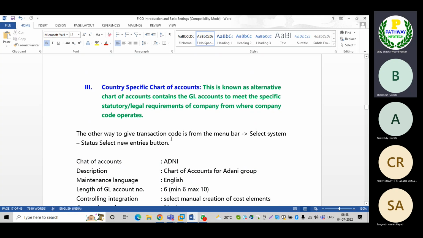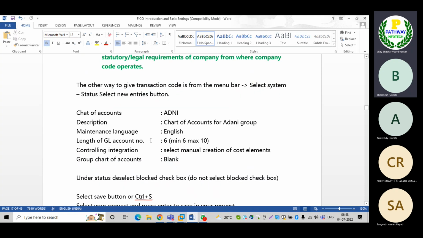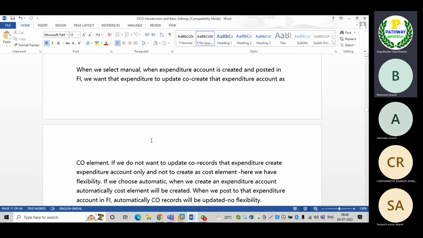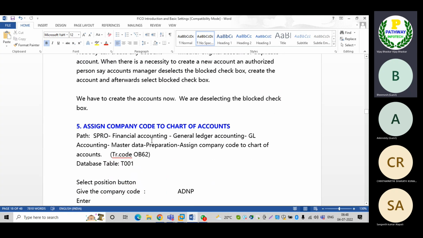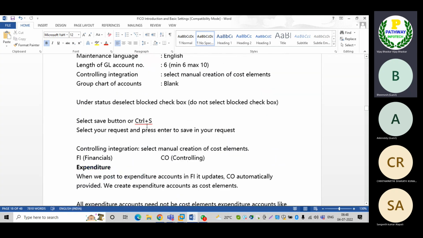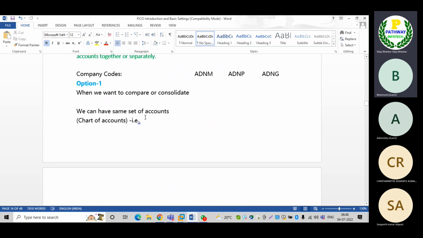Now, the other way is to give the transaction code; this is how to create the chart of accounts. I will give a small example, friends. Element creation is under this. These are the options. Now I will explain to you, friends, how this works.